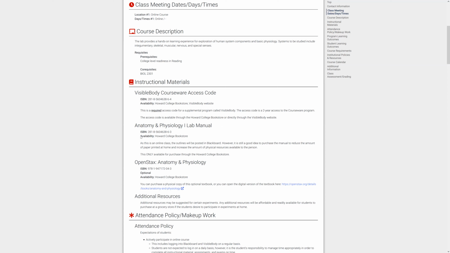Again, it shows the availability is in the Howard College Bookstore. This ISBN number generally works as a fingerprint in all of the book world, not just here at Howard, but all of the book world, for a specific book. So it's a fingerprint for that book. That number is only going to go to that book or that item.